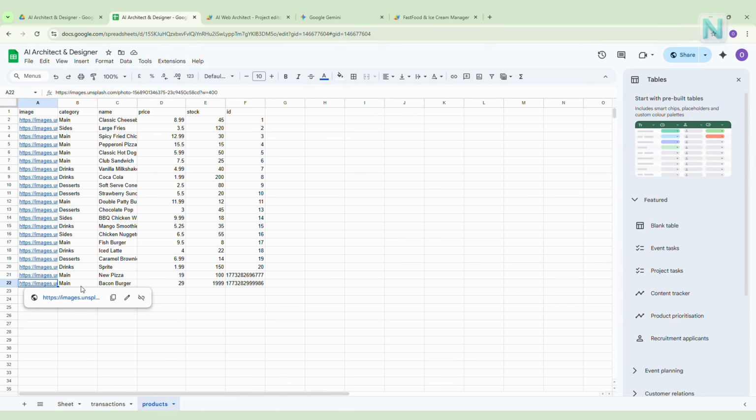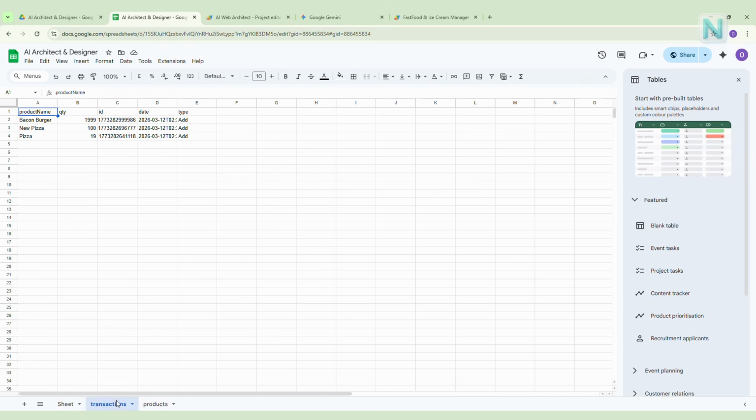So at this point, we've successfully created a working web app, connected it with Apps Script, and even upgraded the interface using AI. And that's essentially the full workflow.